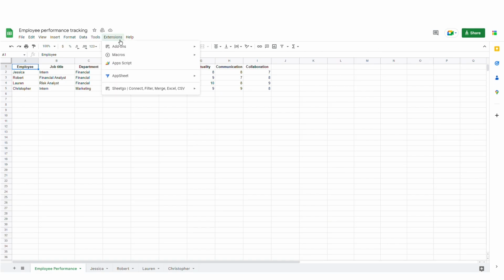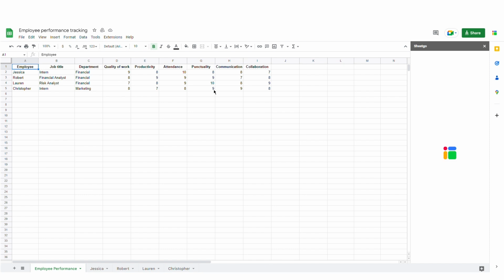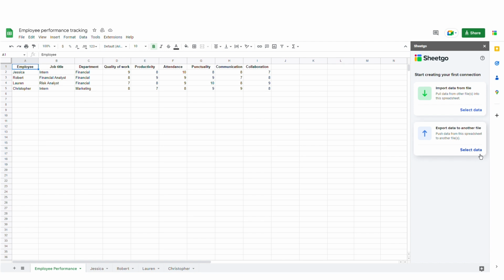Click Extensions and then click Sheetgo. Then, click Start. The add-on should open up on the right-hand side of your screen. Answer these 3 quick questions and agree to Sheetgo's terms of use and privacy policy. Click Get Started. Under the Export Data section, click Select Data.